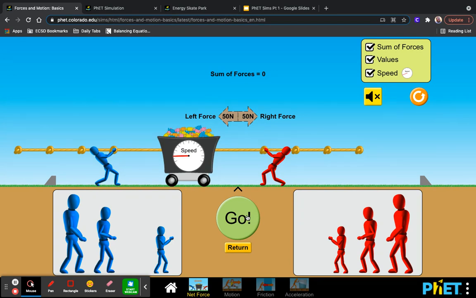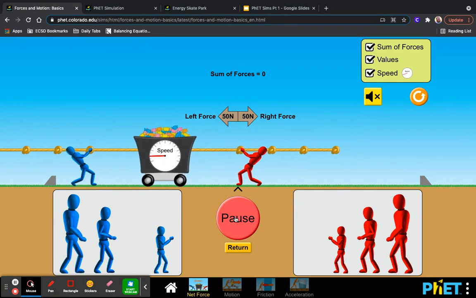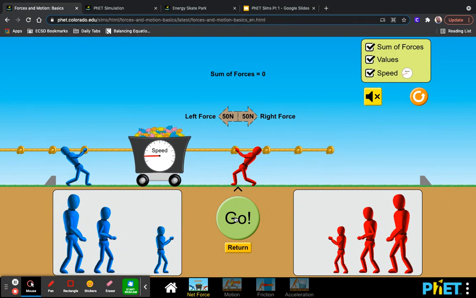So it's a great opener, if I don't want to do a lab with it, just to start some conversation, because a lot of the kids are like, oh, that's not real, or that's not what happens. And then they think about what a balanced force is, and those kinds of things.